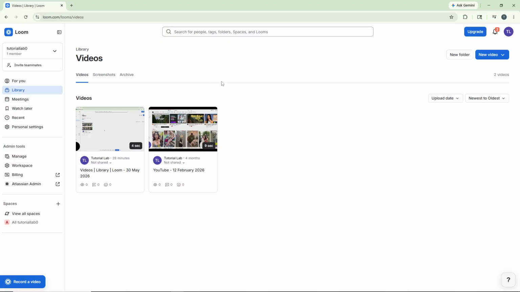First things first, you'll want to locate the top right corner of your Loom interface. You'll see a button that says New Video. Go ahead and click on that button to begin the process of creating your video recording. This opens up the recording options for you to choose from.